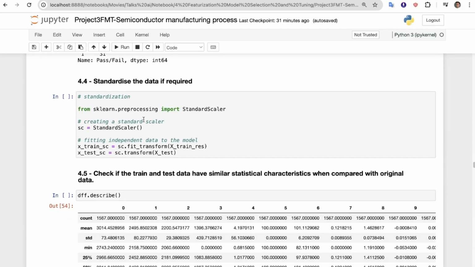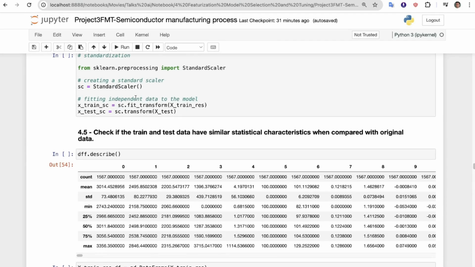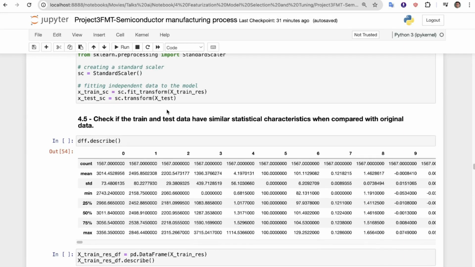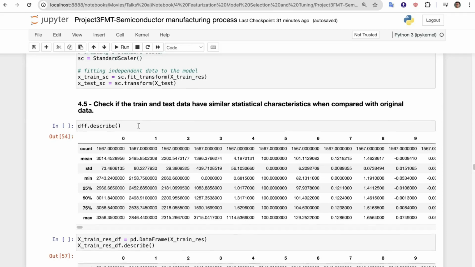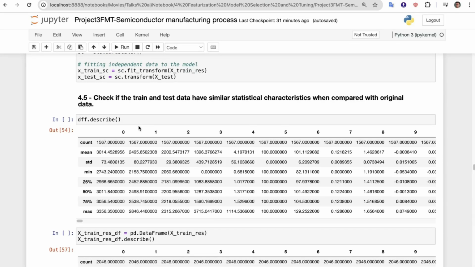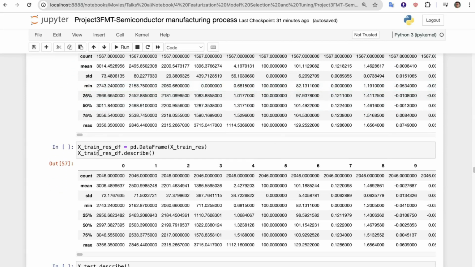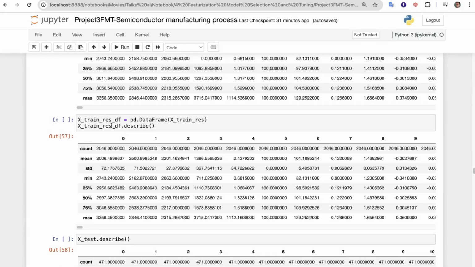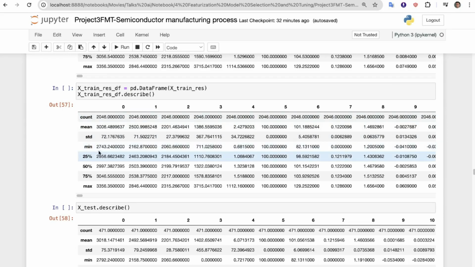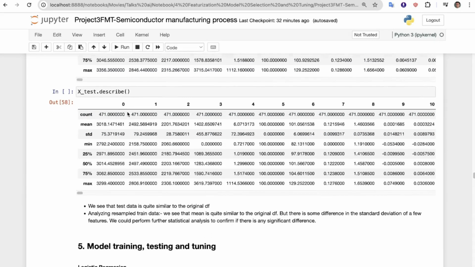So from sklearn.preprocessing import StandardScaler, creating a standard scaler sc equals to StandardScaler, so fitting independent data to the model, xtrain_sc, xtest_sc. Check if the train and test data have similar statistical characteristics when compared with original data. So dff.describe, right? Similarly, xtrain_res_df equals to pd.DataFrame, xtrain_res_df.describe. So similarly, count, mean, standard deviation, min, 25%. So these are nothing but the interquartile ranges. xtest.describe, so here we have the describe function.